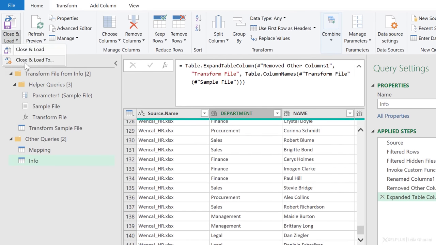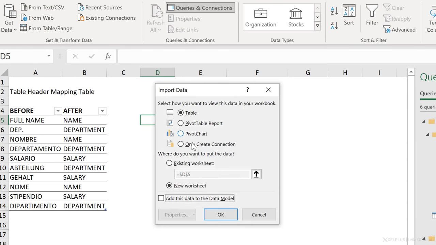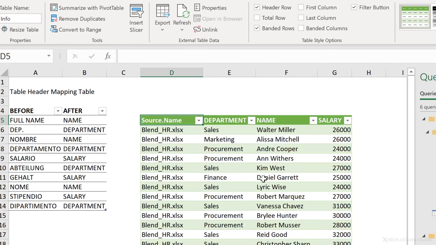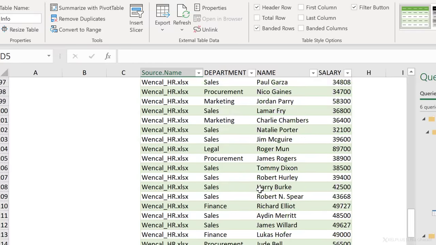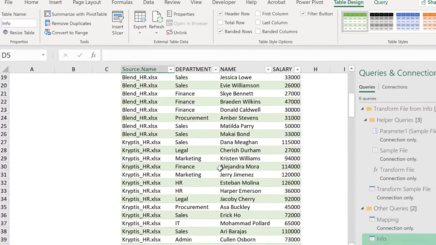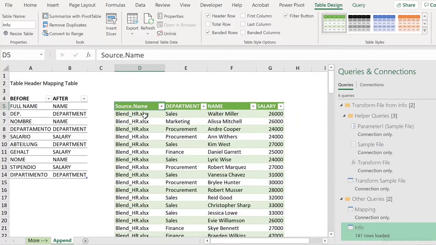So let's go and load this to our workbook. Existing worksheet, I'll just put it right here. And okay, and that's our consolidated data file. I think I was just too excited to do the final corrections to this. I forgot to just grab the company name and also update the data types. But before I do that, let's test this whole concept.